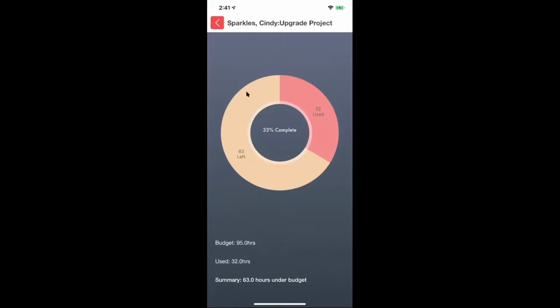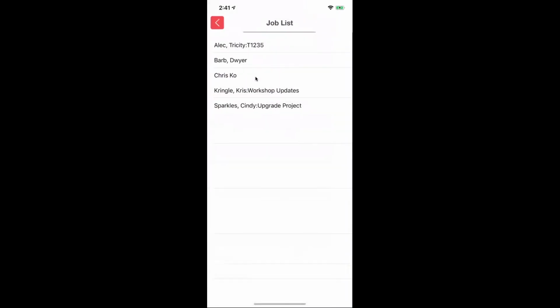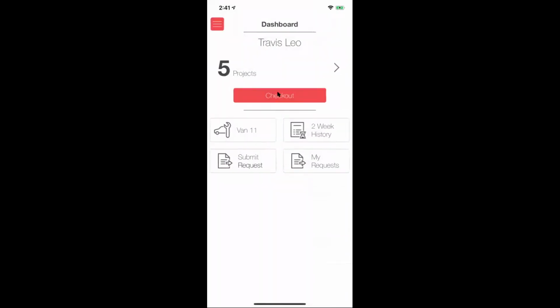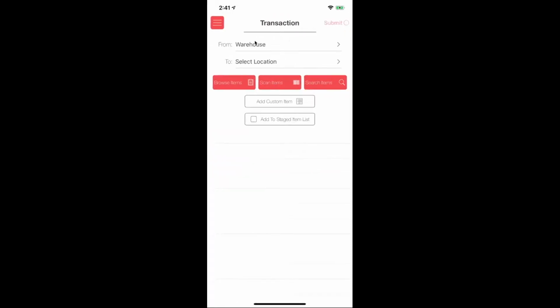So I'm just getting a quick view out here of how we're doing on that job. The main function here of the dashboard is the checkout functionality. So if I go here and I go to checkout, I'm going to bring up my from and my to location. This is pretty straightforward.